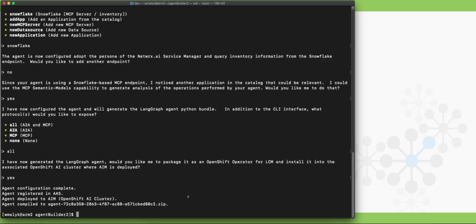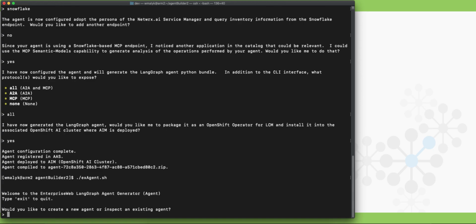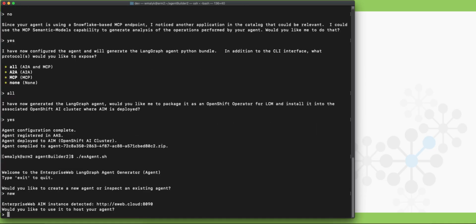I'm going to go ahead now and just create a second agent really quick. I want one that's going to be able to work with basically the network functions that make up the services, and I want it to be able to do things like work with Ansible. So let's just go ahead and do that really quick. So we're going to make a new agent. Yes, we'll host it in the same place.